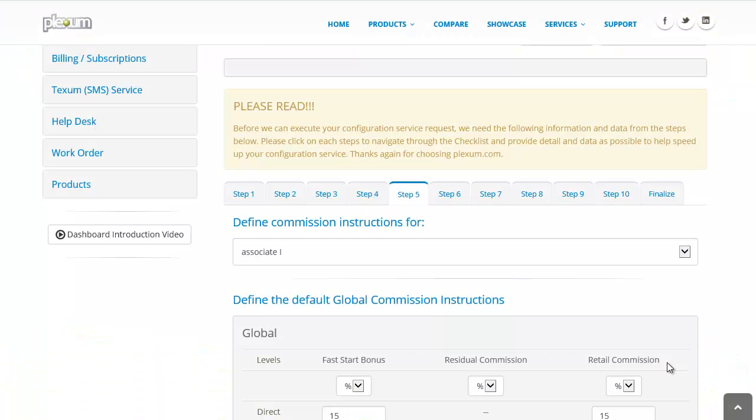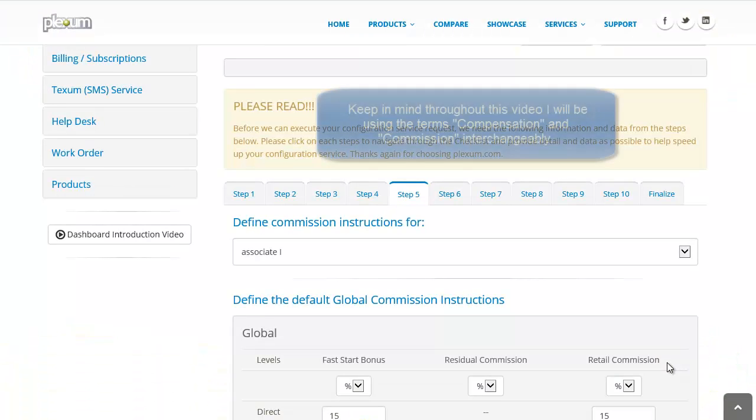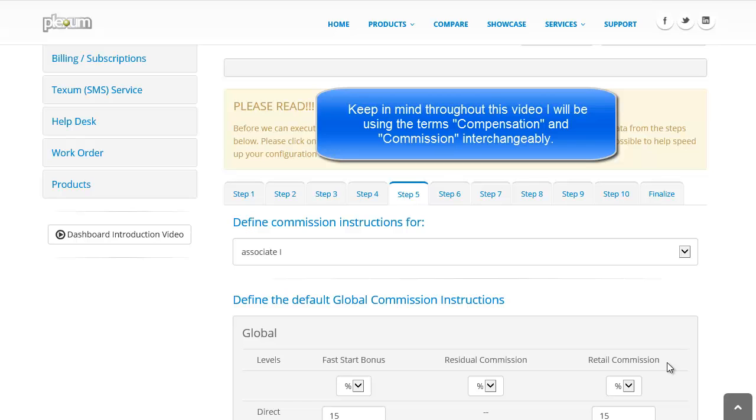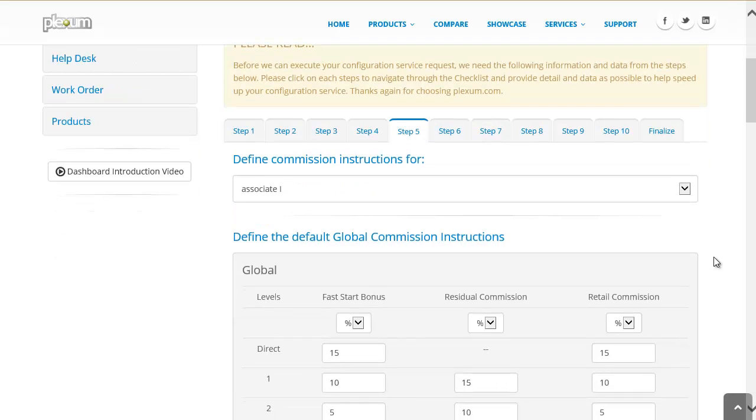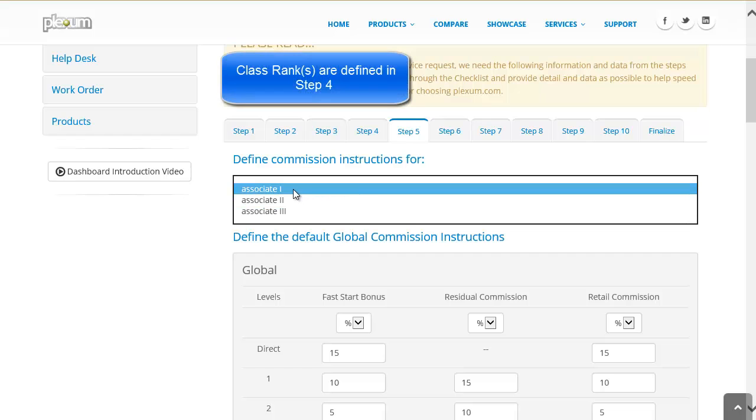In this video, we're going to go more in depth on how to configure your core compensation for your pay levels. On the work order, when you're specifying your compensation instructions to submit to our tech, step 5 is where you're going to have to define your commission instructions for all of the ranks that you have provided. In this scenario, we have 3 ranks, which are Associate 1, Associate 2, and Associate 3.